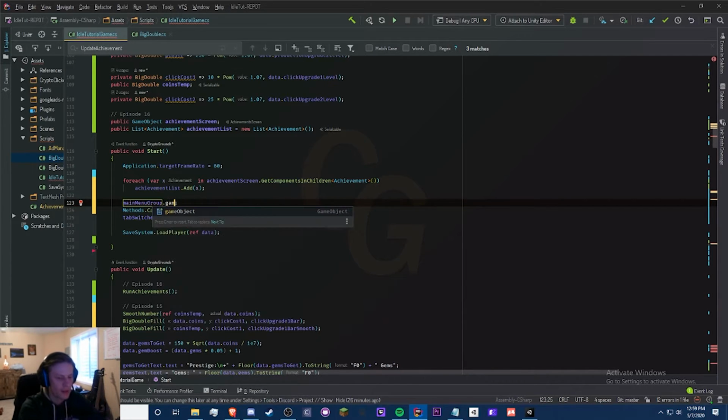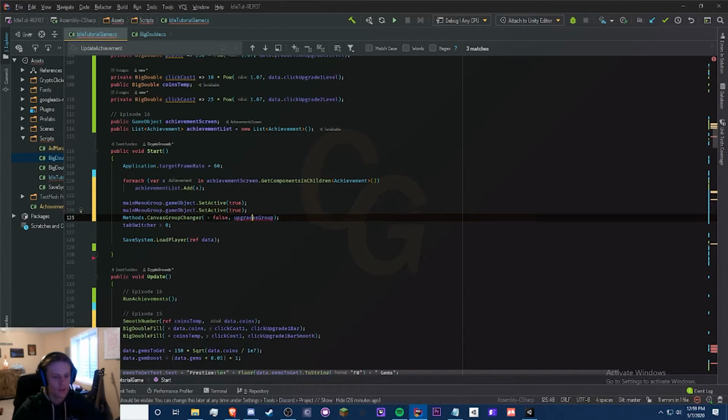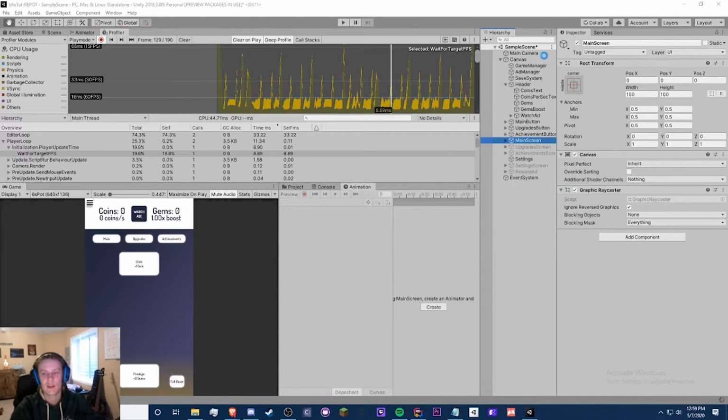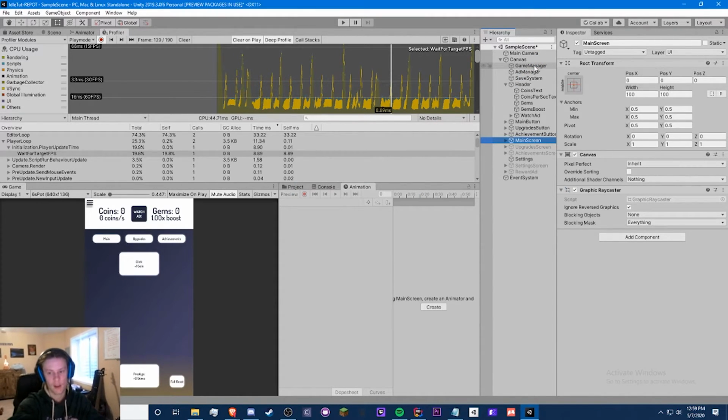So now what we can do here is main menu group dot game object dot set active true. This just turns it on. Upgrades group, and then we'll make that false. Also, the reason why this works well is because our scripts are not inside of the canvas or the game object.